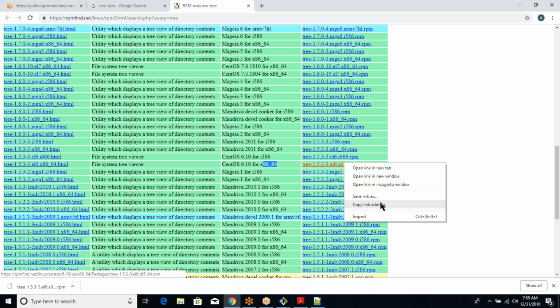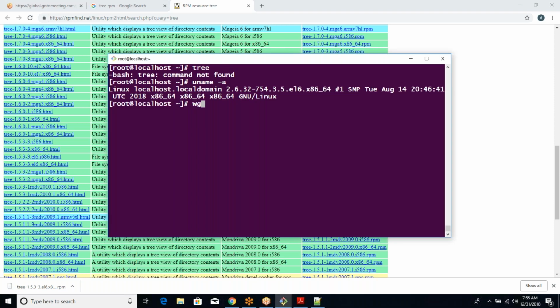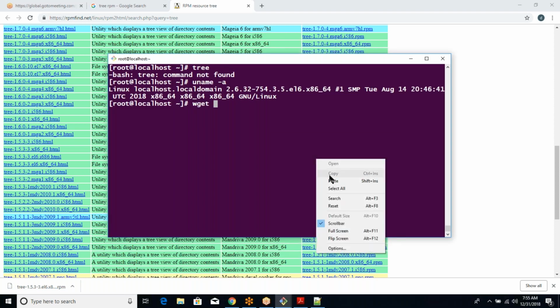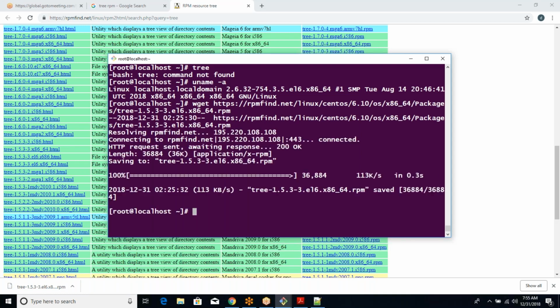So that's our link. Let's copy that link. We make sure when you click it starts downloading. So that's your link. And then to download you have to use the command wget and paste. So wget and you give the URL, it will simply download it for you. So tree RPM is downloaded.